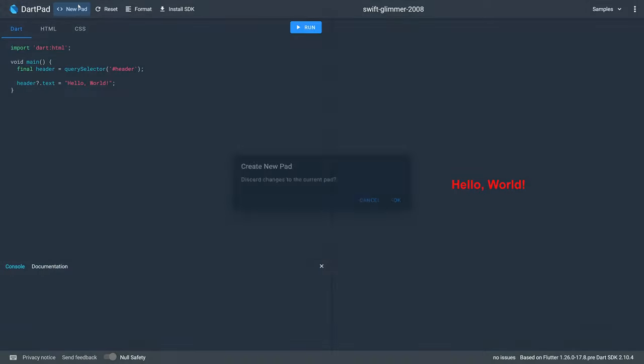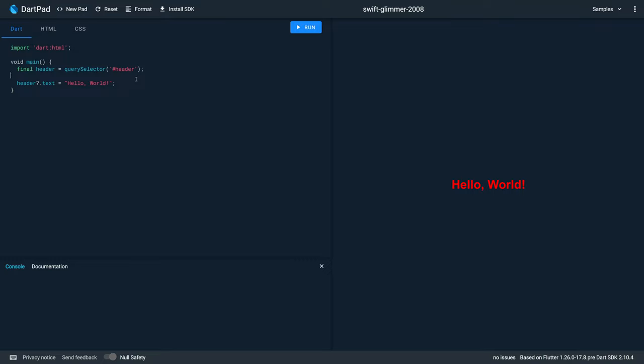Now, something else is the ability to reset. Say I add some new code here, like print hi YouTube. This is great. I can run it and we can see that it ends up in the console here. But I want to get rid of this and get back. I can click reset. It'll reset my current pad to its original state. A really quick way to go about that.